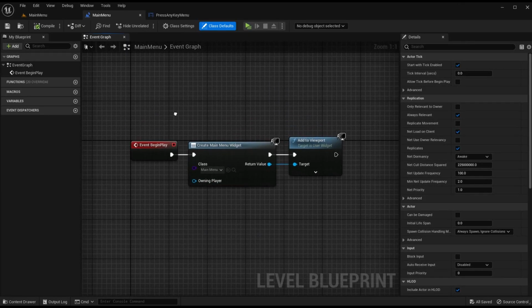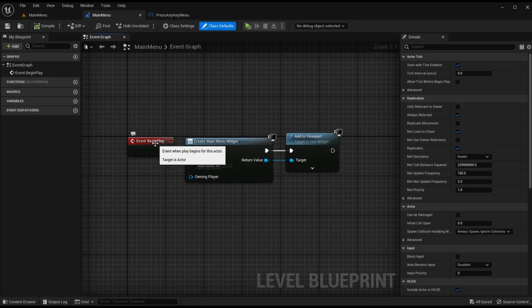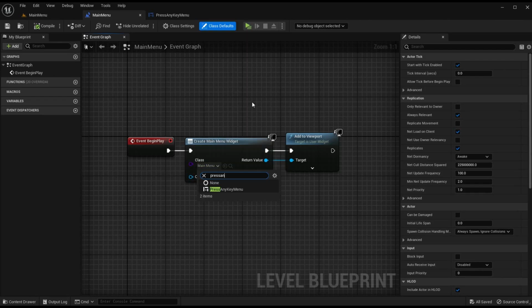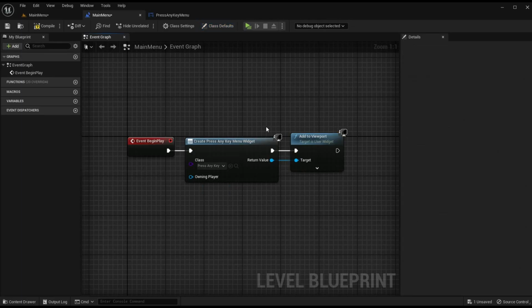In the level blueprint, what we were doing is on begin play, so when the level is ready to go, it has been loaded, we were creating the main menu widget and adding it to the viewport. Now what we want to do is add our press any key screen, or any key menu, to the viewport. This is the one we're creating.